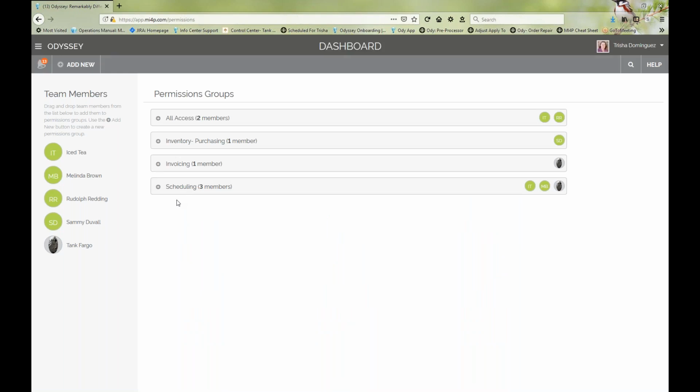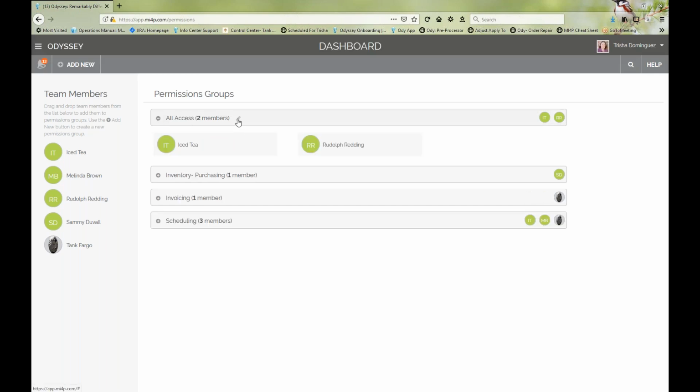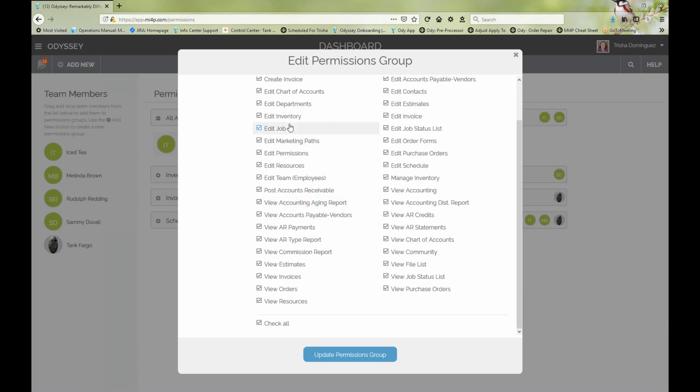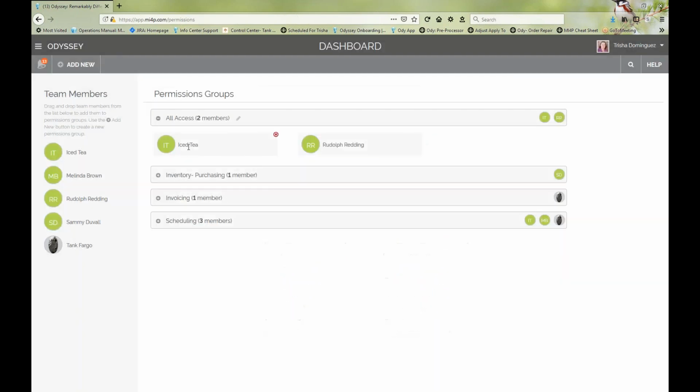Right now, I currently have 4 permissions groups: 1 all access, 1 called inventory purchasing, 1 invoicing, and 1 scheduling. So 1 called all access. These can be created and called whatever you want, and you can add whoever you want to them. But just as an example, my all access, everything is checked. So that's meaning these 2 people within my company have access to everything in Odyssey.